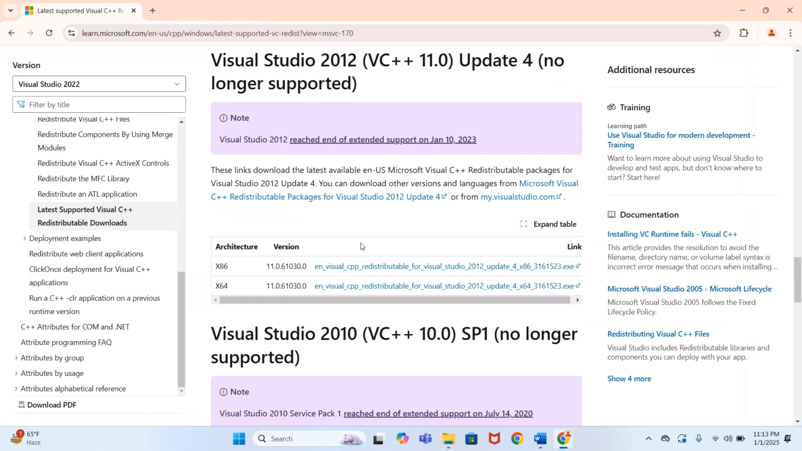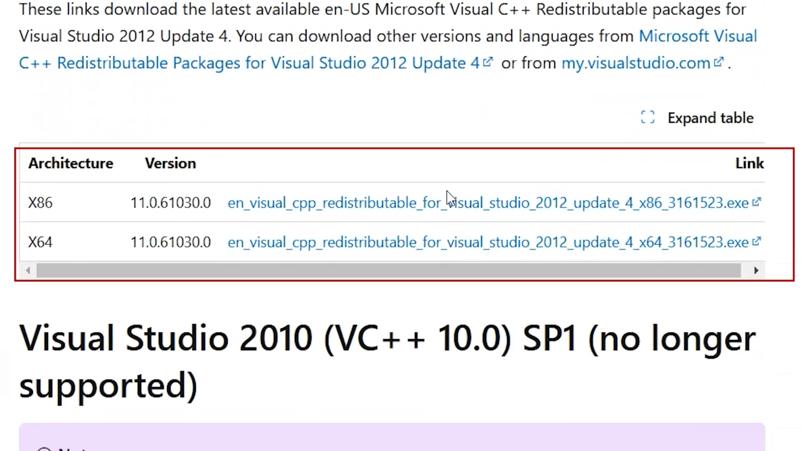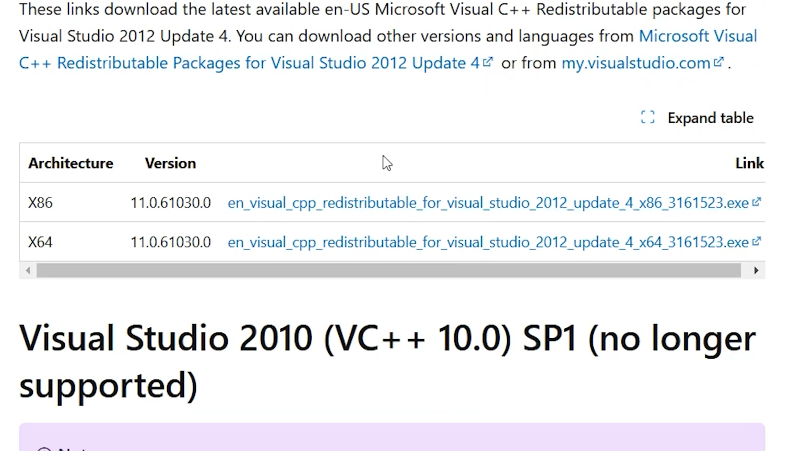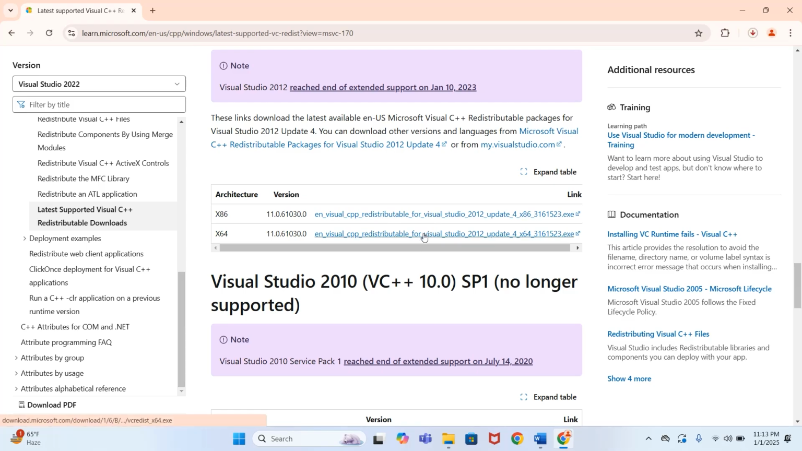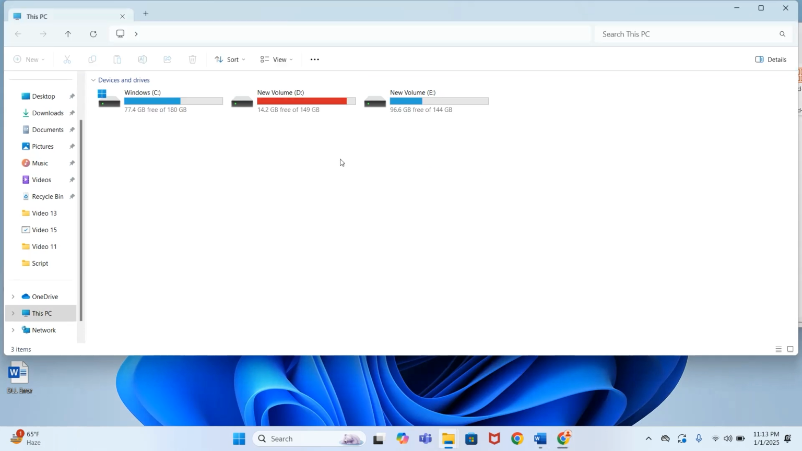I would recommend to download both of these setups. If your Windows operating system is 32-bit, you will install x86. If it is 64-bit, you will download this one. So I would recommend to download both of these packages. After your download is complete, now let's go and install these packages.